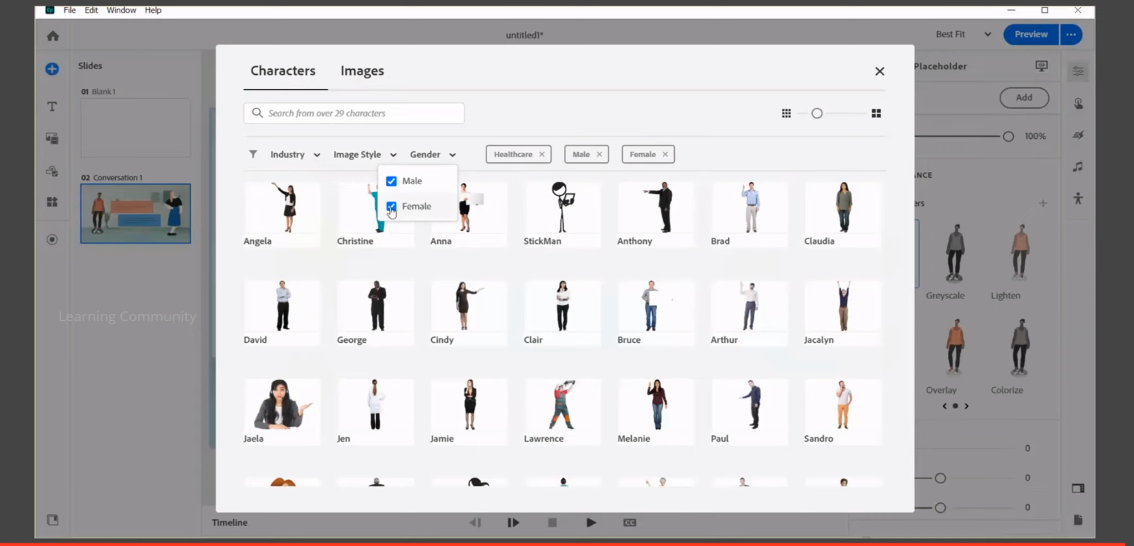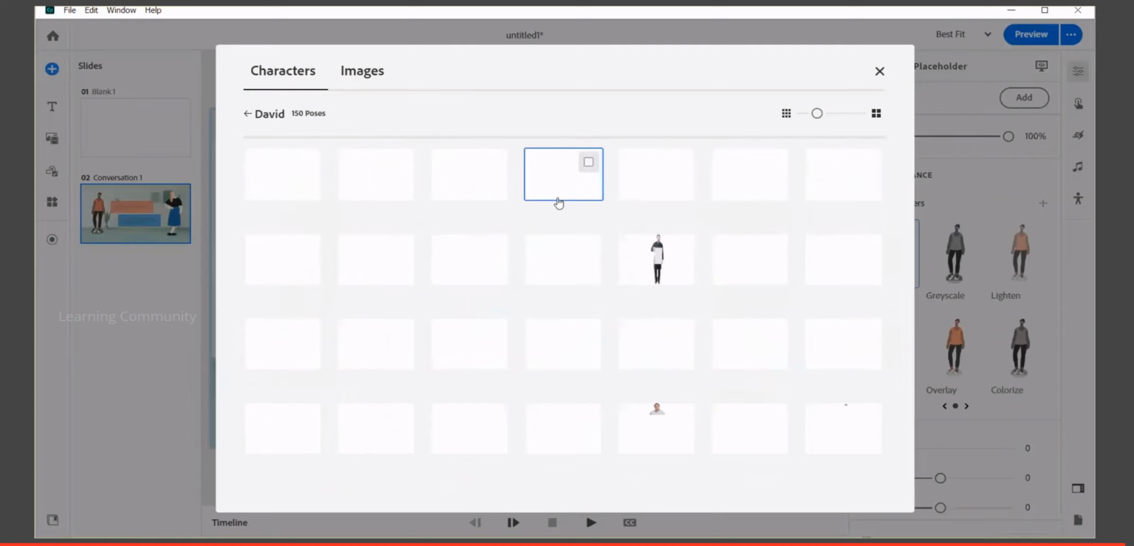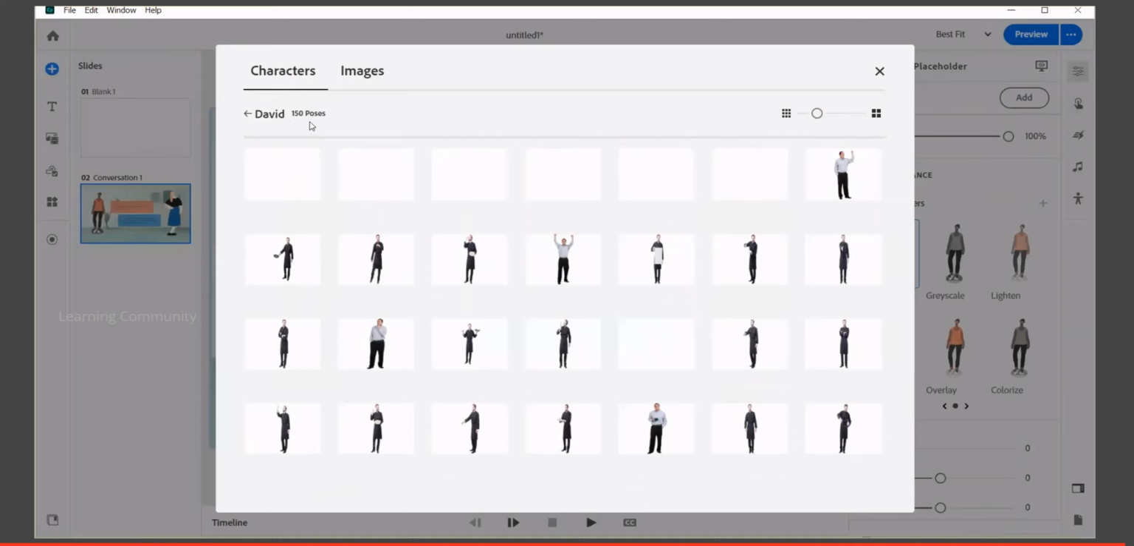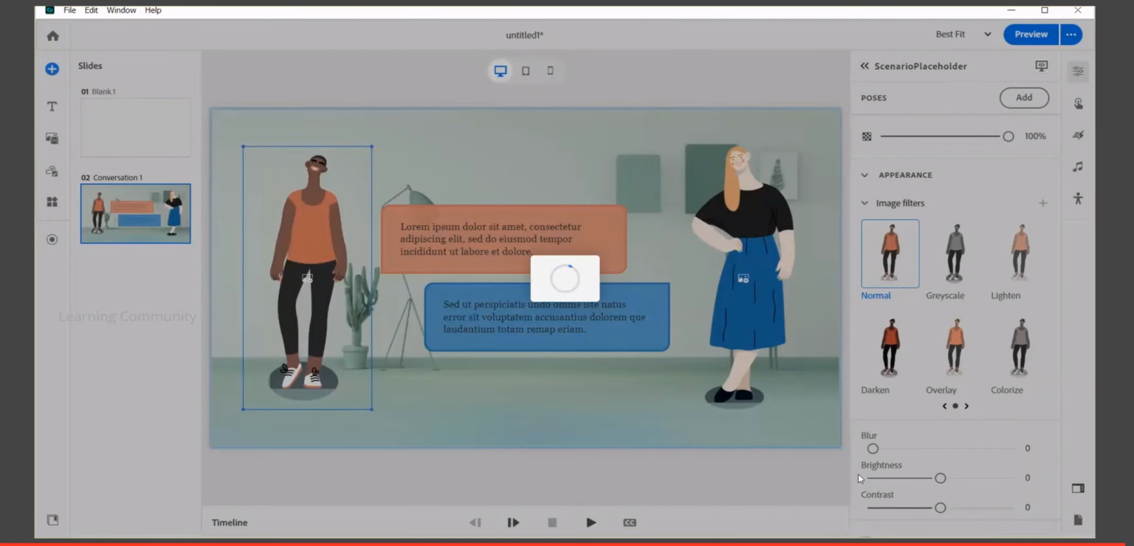Select an image from the collection after filtering, and select Replace Image. Select a pose or multiple poses to insert on the slide. The all-new Adobe Captivate makes replacing the character in conversational blocks simple and easy.